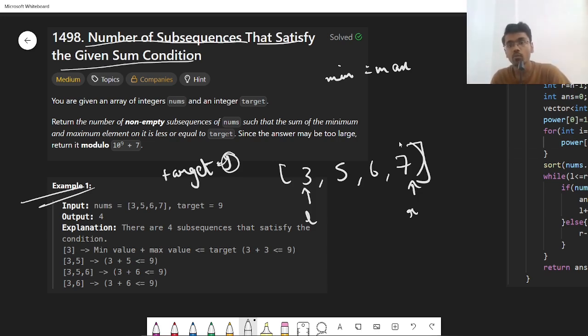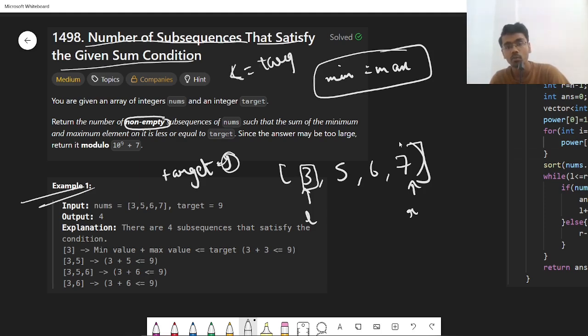So what we can do is keep our minimum element fixed in our subsequence, since we don't need to consider the empty subsequences. We can keep the minimum element fixed, because minimum and maximum in that case will be the same, and this is the best possible scenario to get the sum less than or equal to the target if we take the most minimum element.